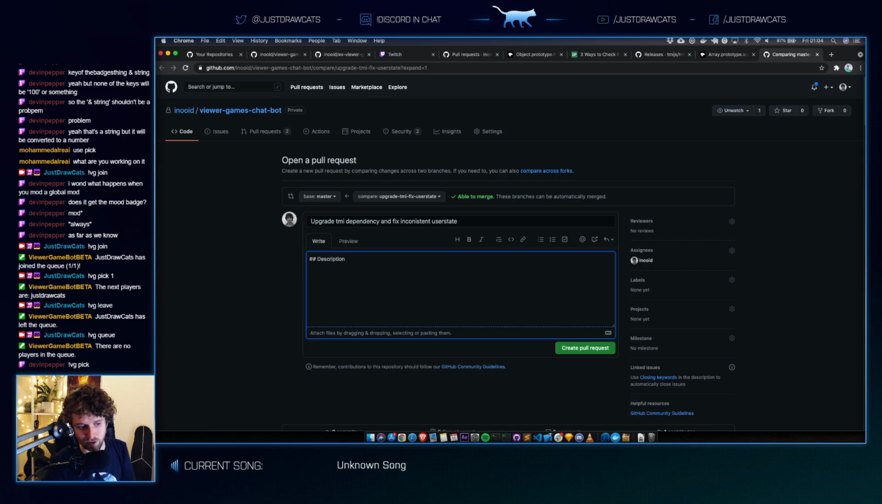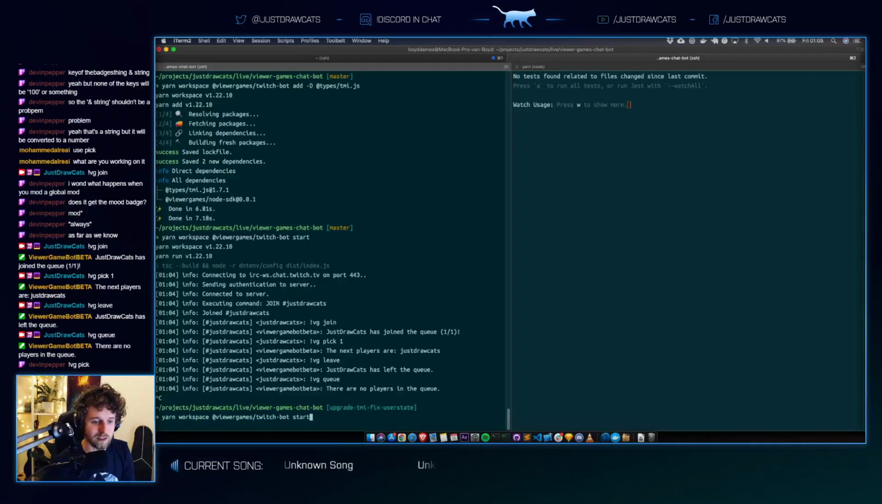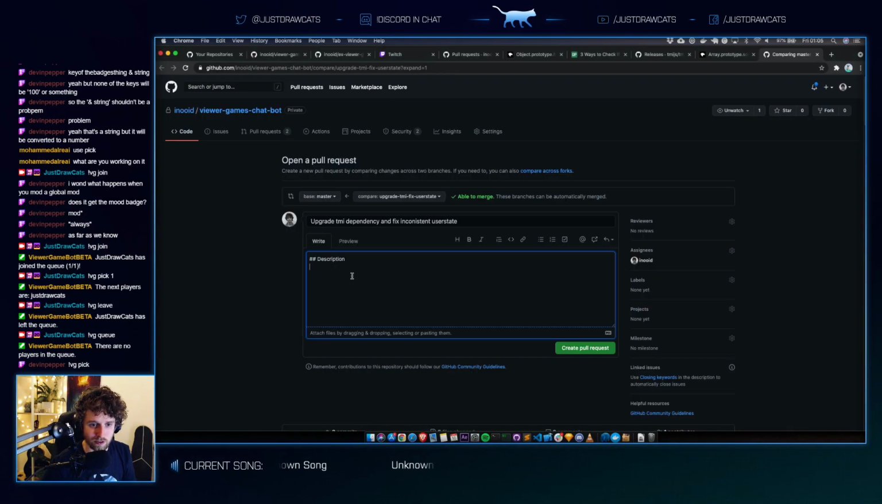Description. All right, just turn it off. Wait, we should probably test non-broadcaster users too. Upgrades the tmi.js and types dependencies. And we also did fix subscriber state being intermittently wrong.